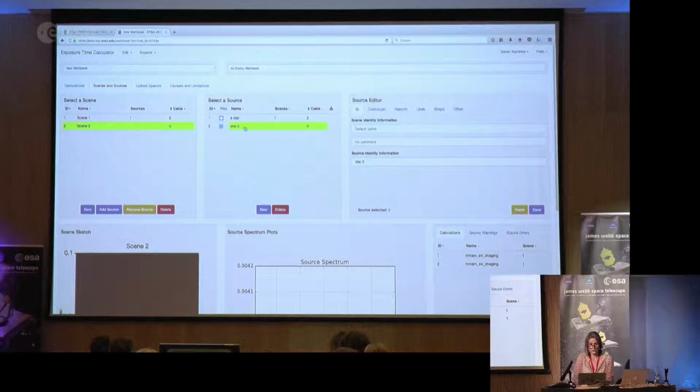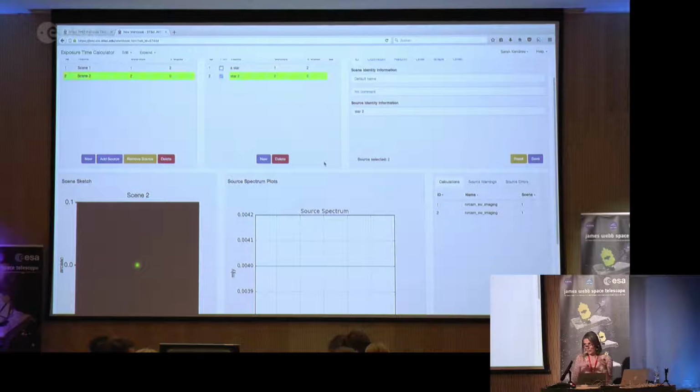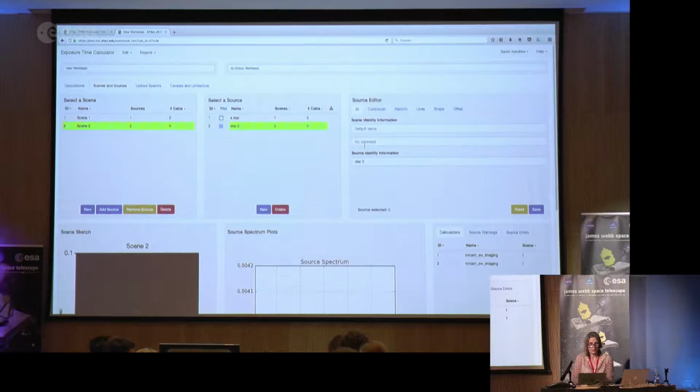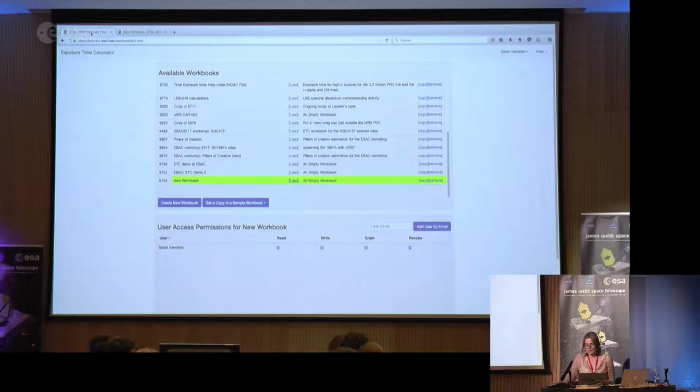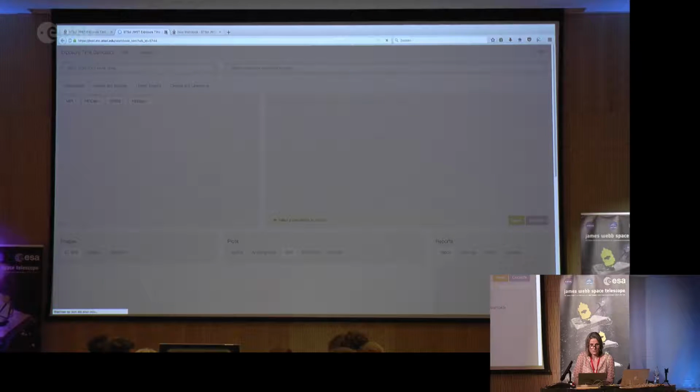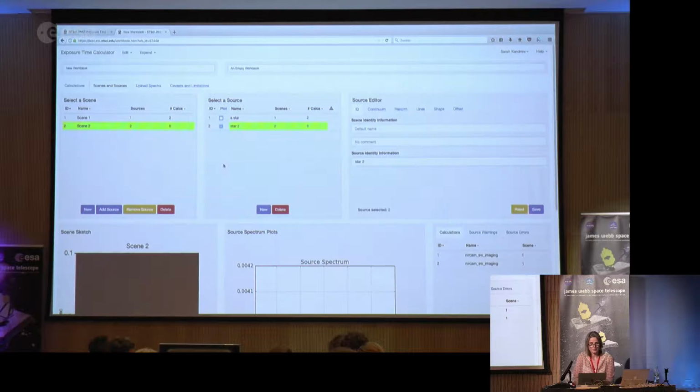So what I'm going to do is I've got star 2 selected, and then I do add source, and that now associates that source to scene number 2. So that's how you can combine scenes and sources, and you can create a whole list of them. Okay, actually, no, let's just do this in the same workbook.